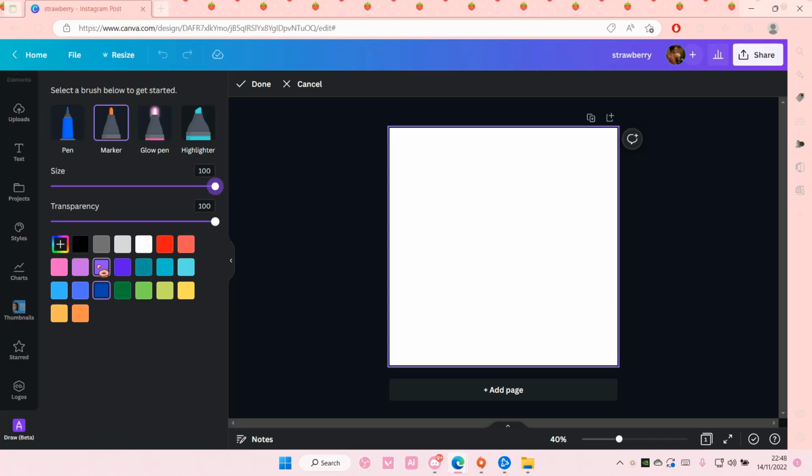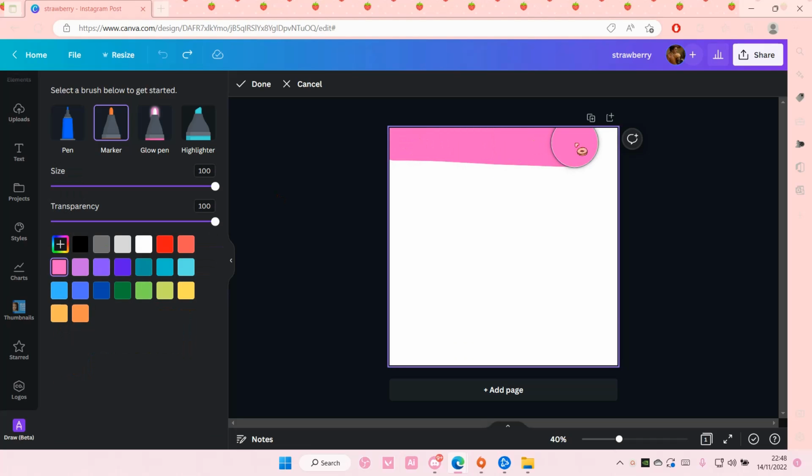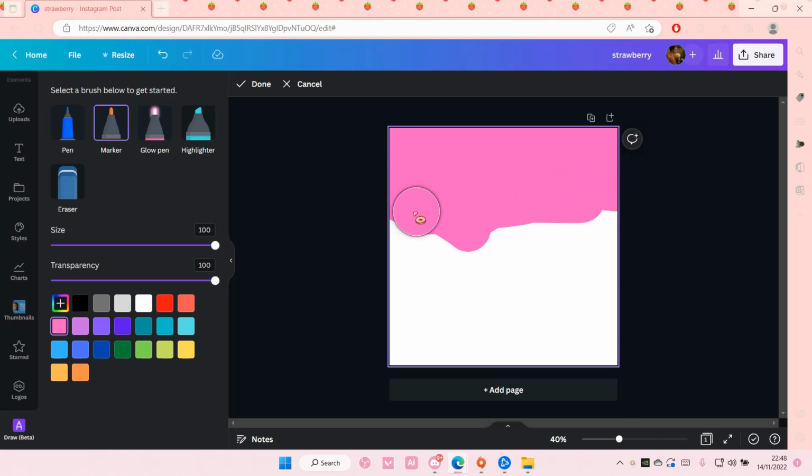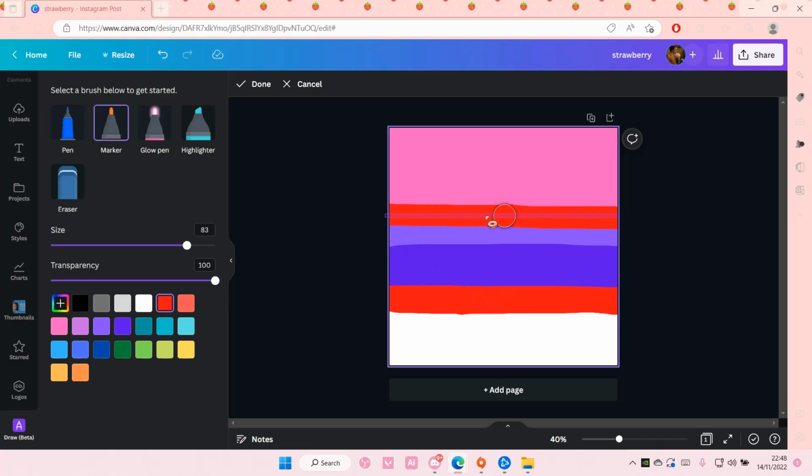And I'm just going to choose my colors here. I'm just going to choose this purple. I'm just going to choose a pink one for the top part. And then slowly I'm going to add in purple here. Another one here. And I'm just going to add in orange, but just a little bit, kind of like here. And up here. And a blue one here.